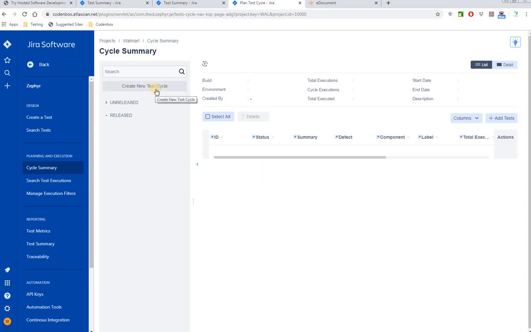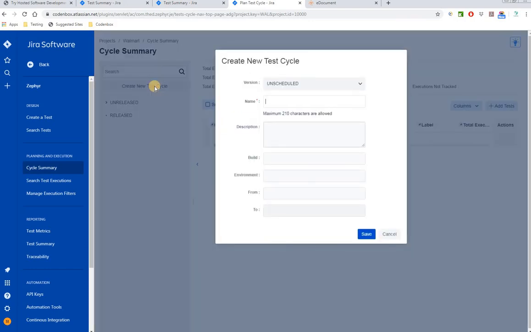Okay, cycle summary, click on create. Okay, you can see cycle summary here. Right now there is no cycle, looks like. So what you can do is create a new test cycle. Create new test cycle.